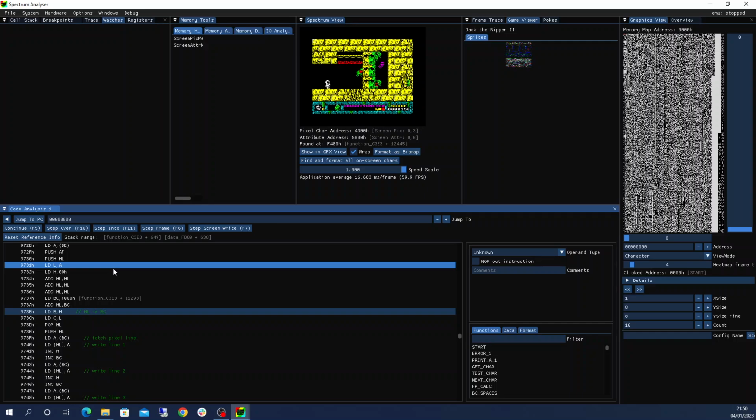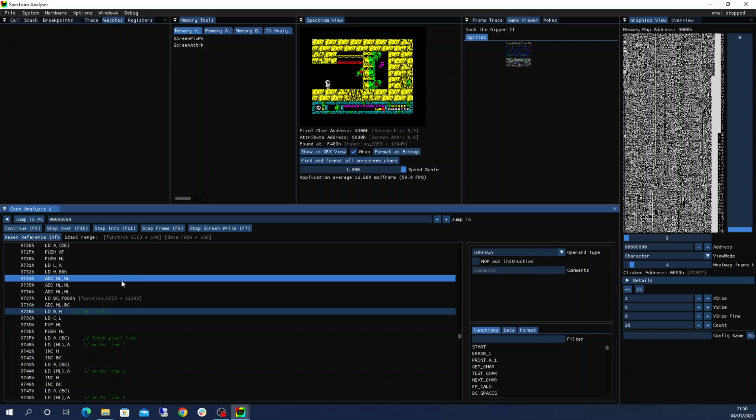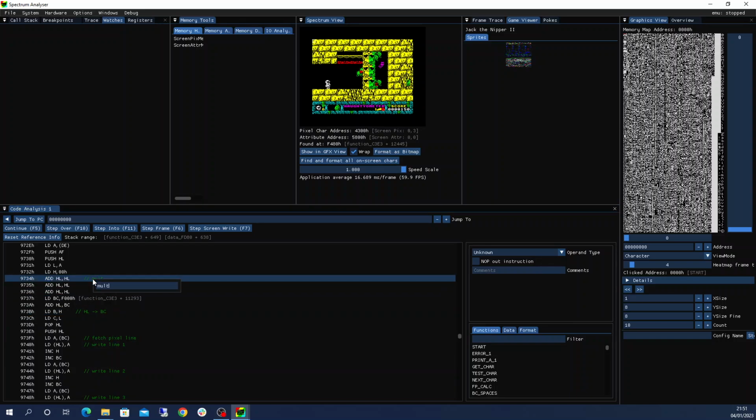Now one thing that's quite interesting here is we've got these 3 add HLs. Now this happens quite a lot in Spectrum games because the Z80 couldn't do a multiply. Often people do multiple add HLs if they want to multiply by a power of 2. So we can see here there's 3 in a row, so that's actually multiplied by 8. And that's significant because we know it's writing 8 bytes.